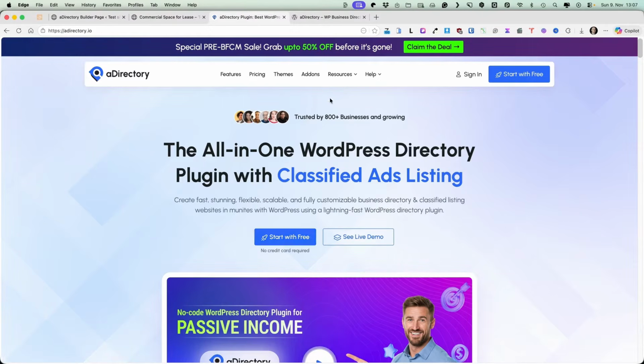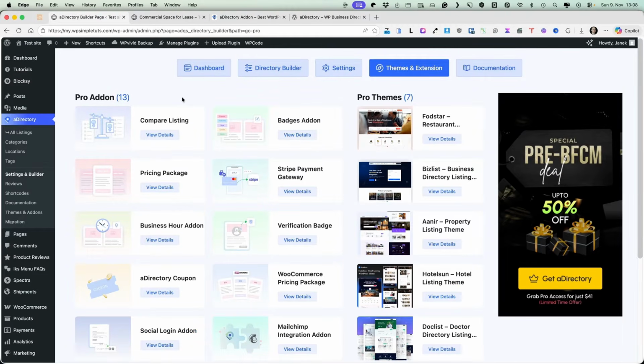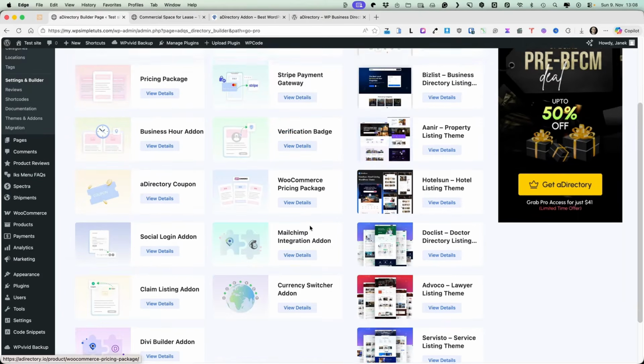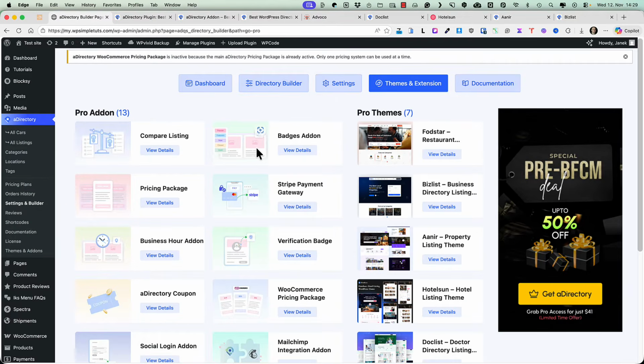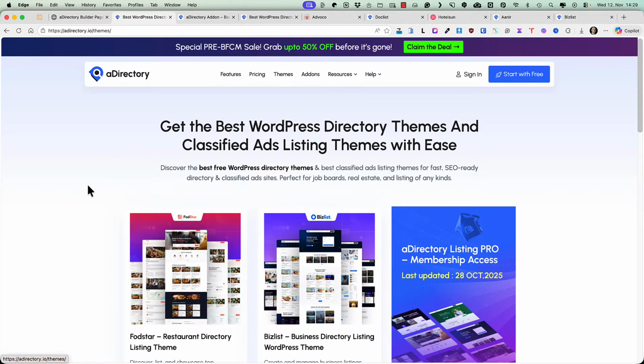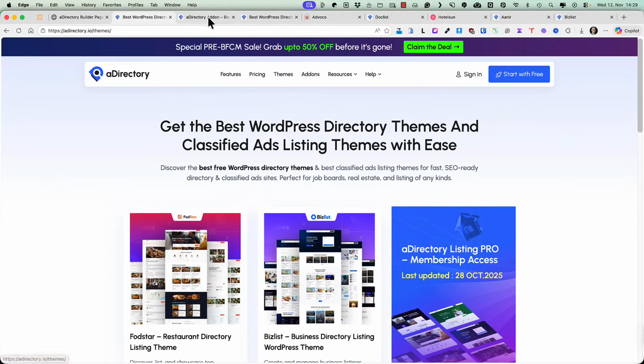The main difference between free and the pro version is that all the add-ons you see here are available only for the pro package. So if you want to add a compare listing option, pricing packages, verification badge, WooCommerce pricing package, and so on to your directory, then you need to purchase the pro version. Also, the pro version contains 7 pro themes you can see here. If you want to take a look at the demos, then take a look at this themes page here.